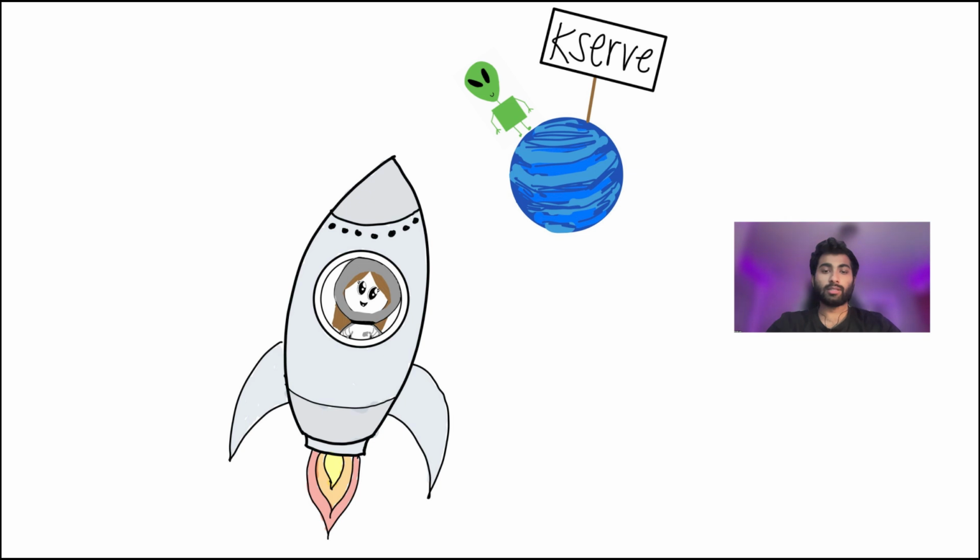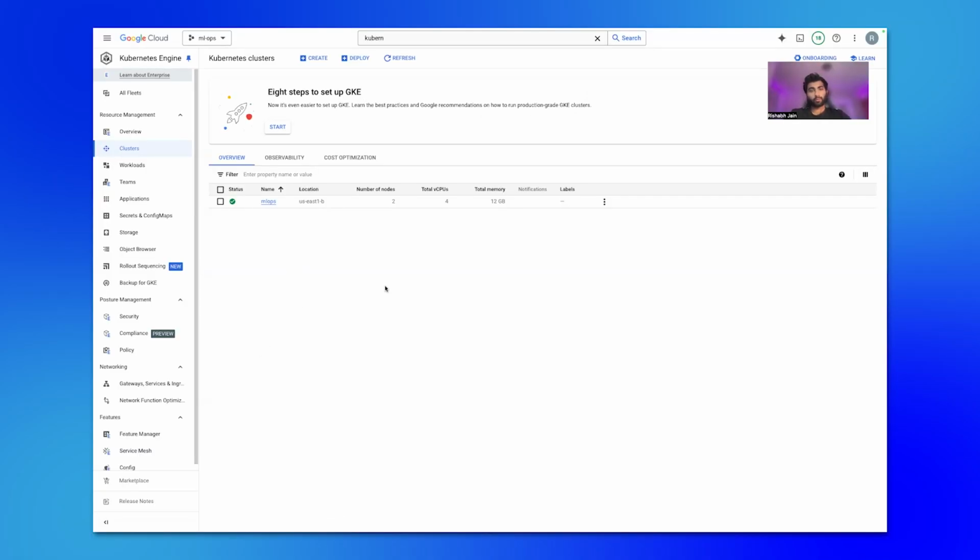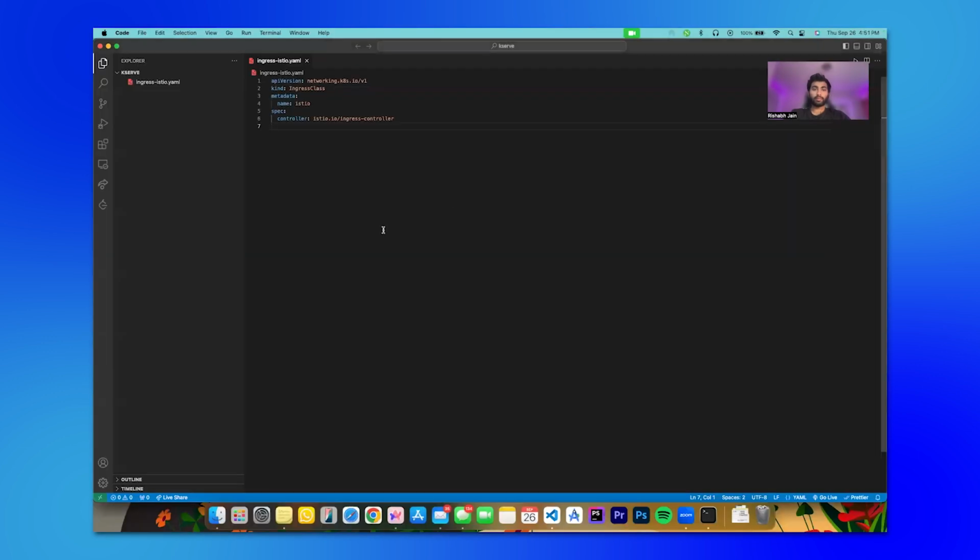our inference service. So I'm here on my Google Cloud Console dashboard, and we can see the Kubernetes cluster is up and running. In the last video, we installed KServe and some of the various components that are necessary to use KServe onto our Kubernetes cluster. So let's start deploying our first inference model onto the Kubernetes cluster.